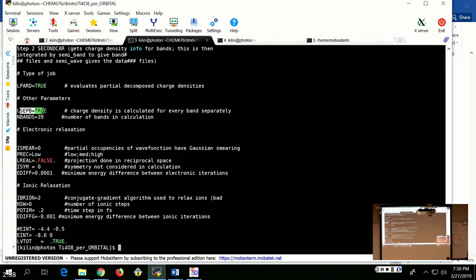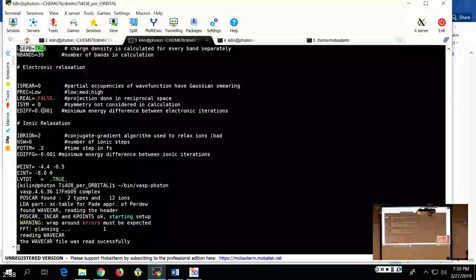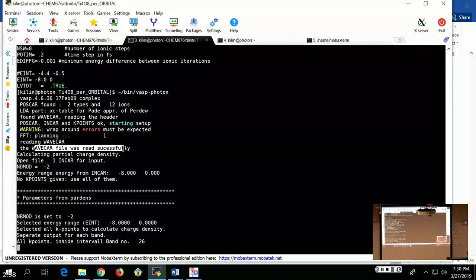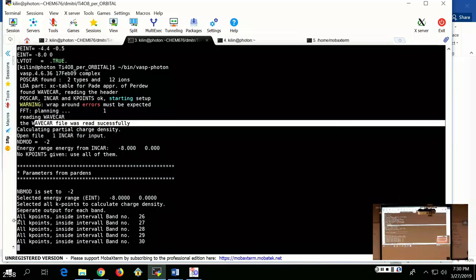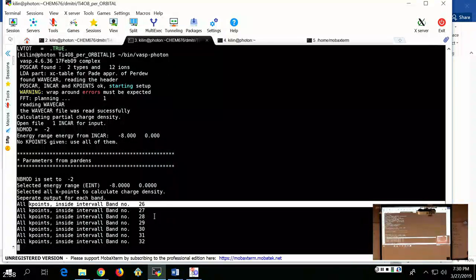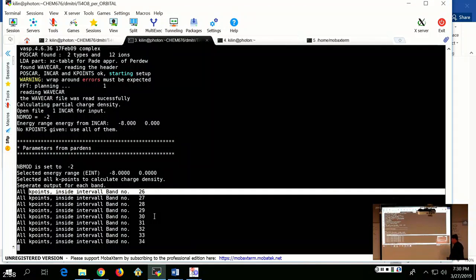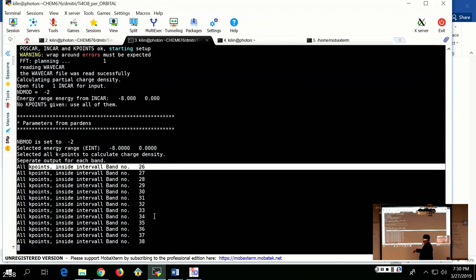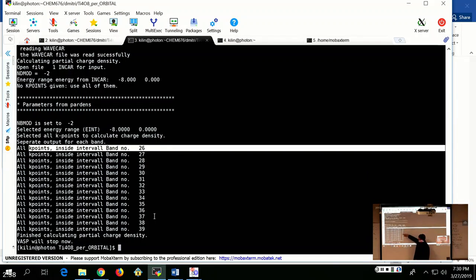So what I'm doing, I'm just running VASP once again. VASP photon, and then it tells WAVECAR file was read successfully, and then it tells band. So they use different language. Instead of orbital, they call them bands because it is related to solid state. So orbital number 26, and then when it reports, all orbitals are stored. I will make a circle and make sure that everyone has it.